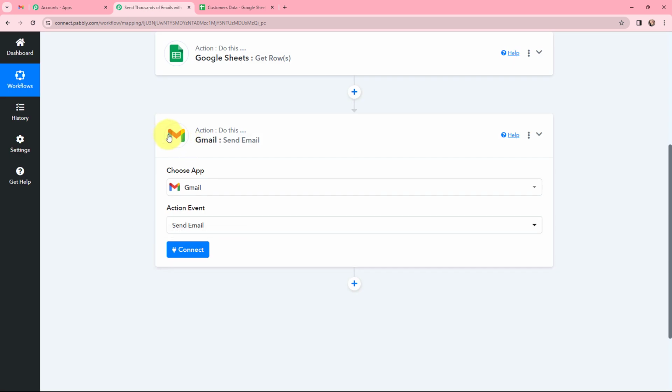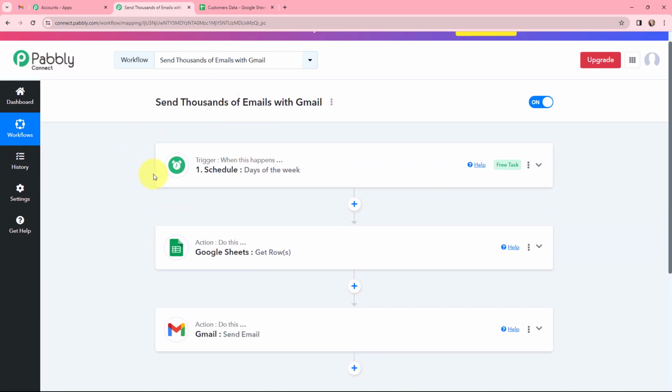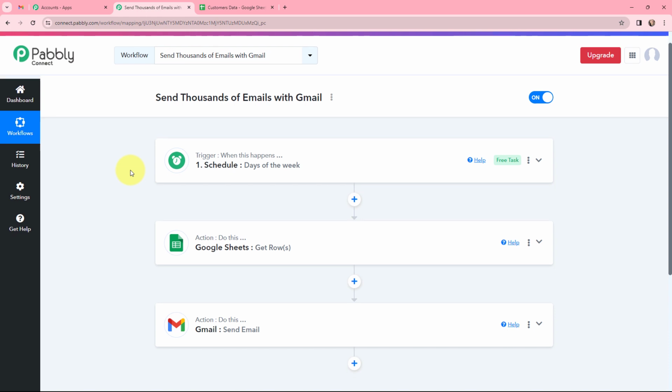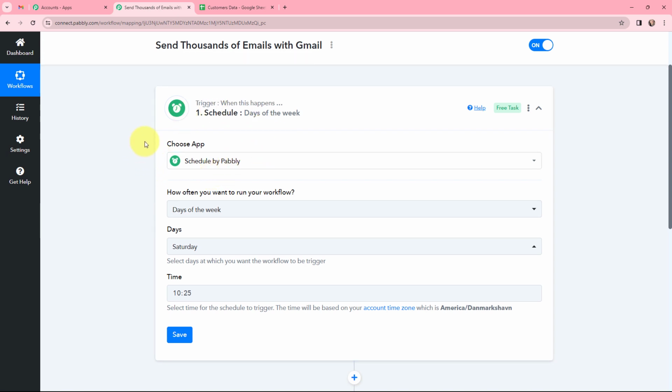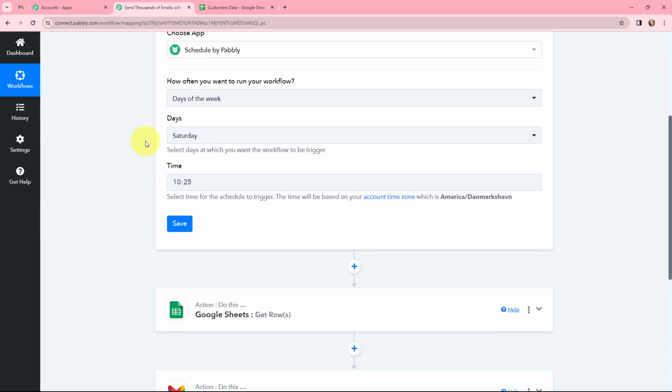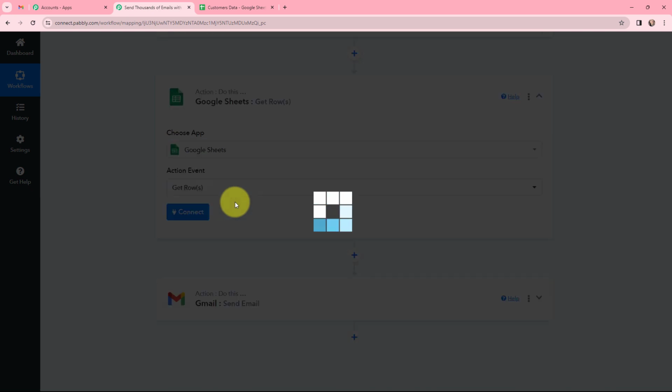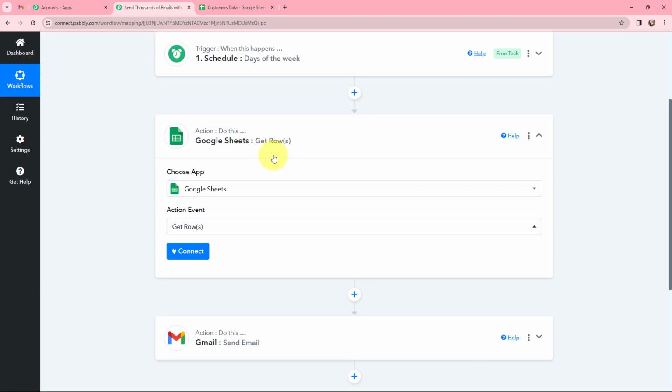So now as I've selected my action applications and the trigger application, moving forward in this workflow. As I've selected my trigger application, here I've mentioned the day and the time as well. Now moving ahead to Google Sheets. Over here in this action step, I'm using Google Sheets as the action application and the action event as get rows. So I want to fetch the details from the rows of my Google Sheet.